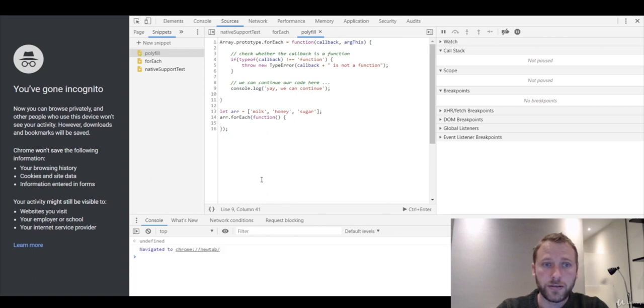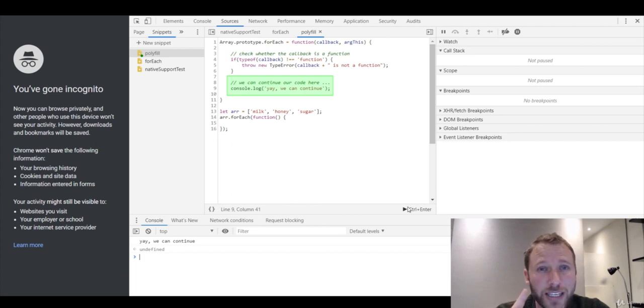So there you go. Let's see if this works. Let's run our function. And you can see what's logged to the screen is: Yay, we can continue. And this proves that our callback is actually a function. Awesome, right? So this is the first part to building our own polyfill. But you can see we're not done by any means, because we haven't even gotten to what the callback function should do. And that is iterate through our array and then allow us to manipulate and work with the item and the index. Let's see how to do that shortly.